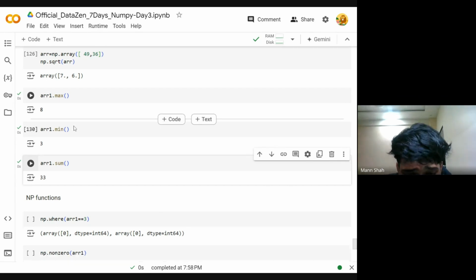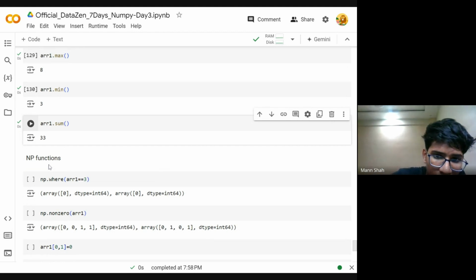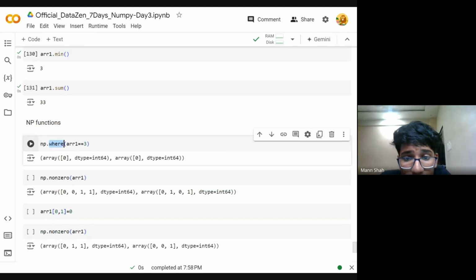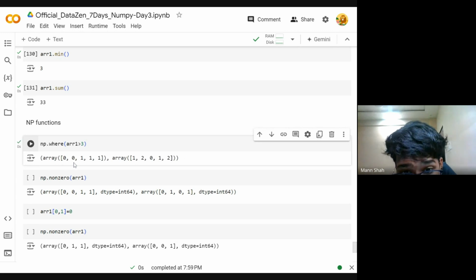ओके, अब हम थोड़ा चेक करेंगे और फंक्शंस को देखेंगे, जैसे कि np.where फंक्शन. अब np.where फंक्शन में हम एक पर्टिकुलर कंडीशन थ्रो कर सकते हैं और हम देख सकते हैं कि कौन से इंडेक्स पे वो कंडीशन सेटिस्फाई हो रही है. फॉर एग्जाम्पल यहाँ पे मैं np.where arr1 ग्रेटर देन 3 डालूंगा.